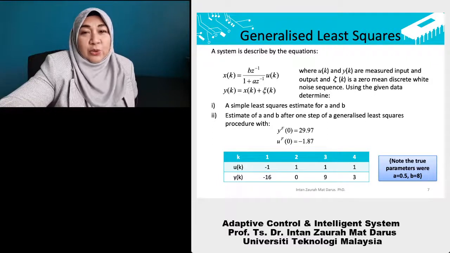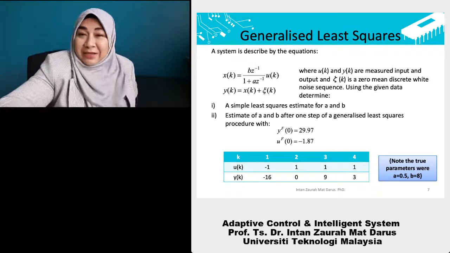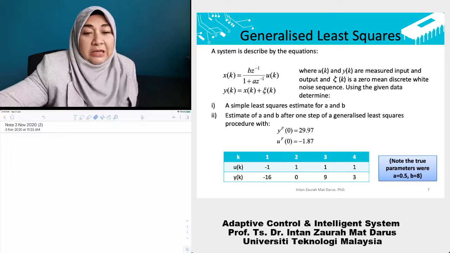In the previous video, I explained the derivation of the least squared and generalized least squared algorithms. For this video, I'm going to show you how generalized least squared is used as an extended version of least squared to further update the least squared estimation, for parameter estimation of an unknown system. Let's have this particular problem.